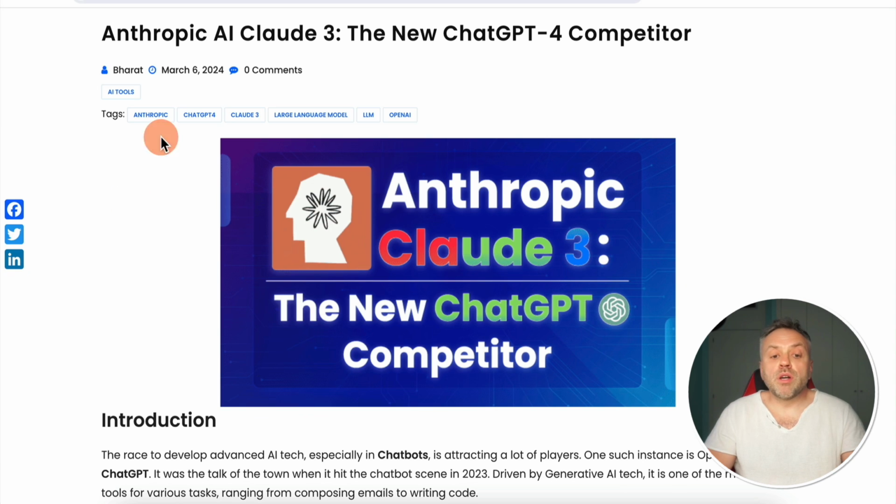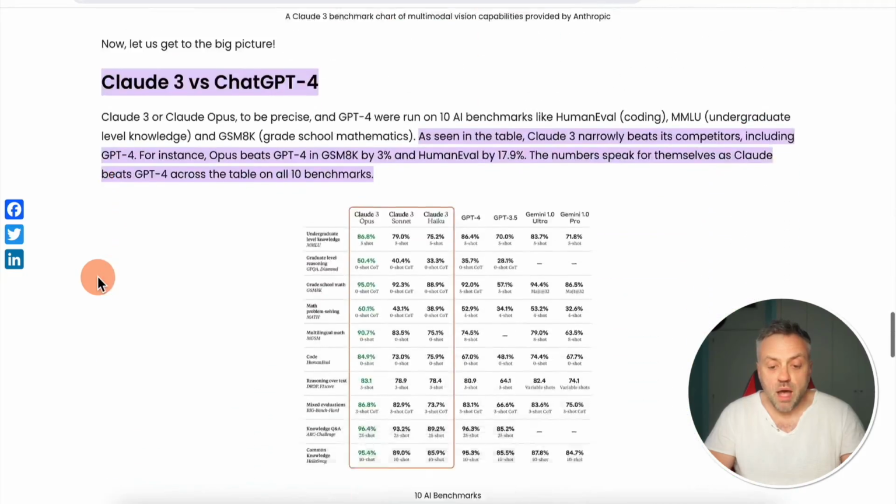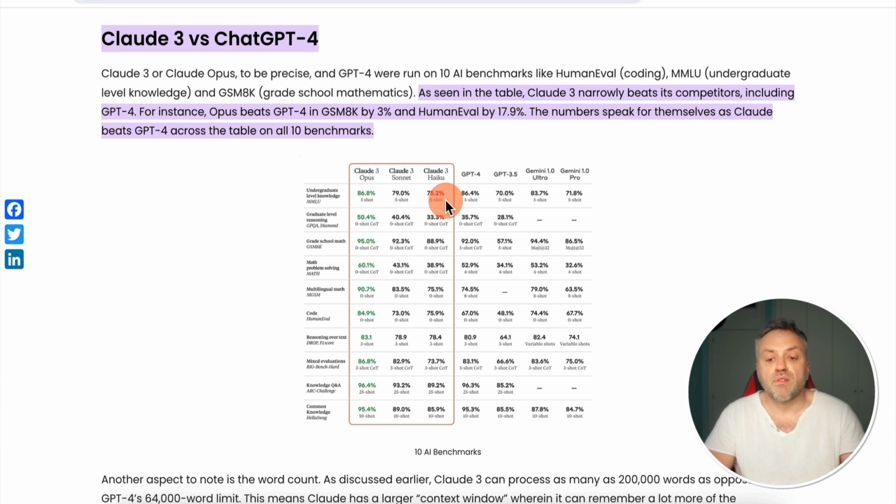Now, the chatbot that we're going to be talking about today is called Claude 3, and this is a new ChatGPT-4 competitor. And actually, if you scroll down, you can see that it's outperforming GPT-4 in some metrics. So if you take a look at undergraduate level knowledge, you can see that this is higher than GPT-4. Graduate level reasoning, this is higher than GPT-4. In lots of metrics, it's outperforming GPT-4, which is very, very impressive considering that GPT-4 is currently the state-of-the-art AI chatbot model. So as you can see, it's doing pretty well.